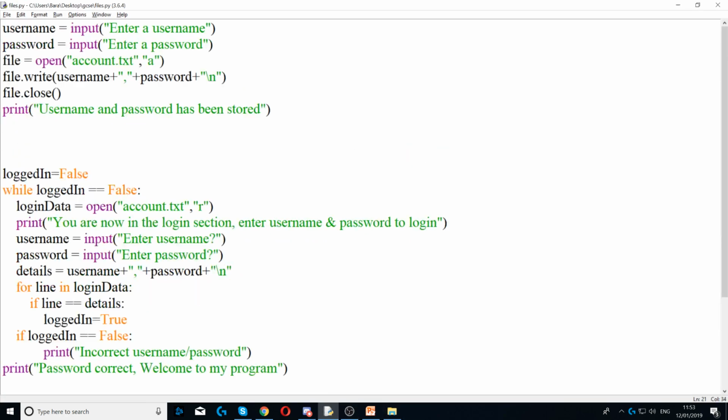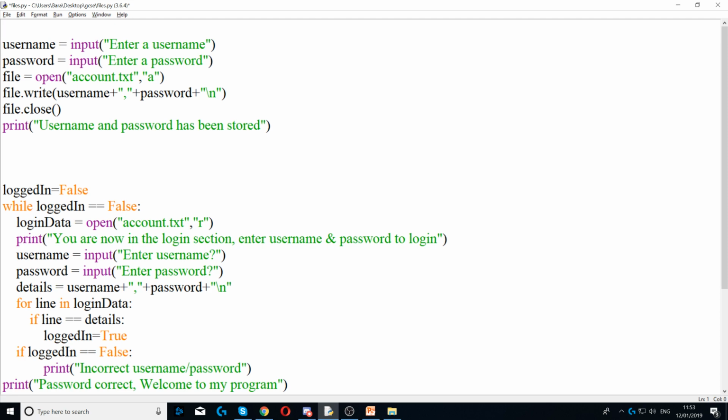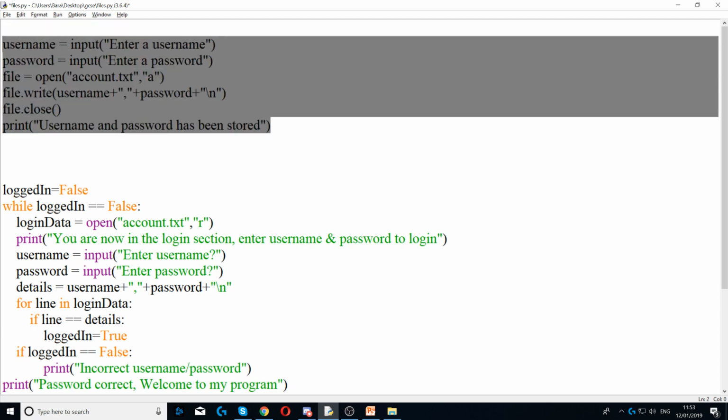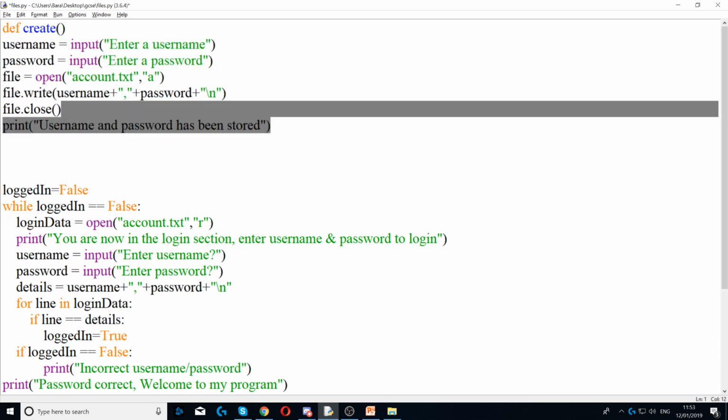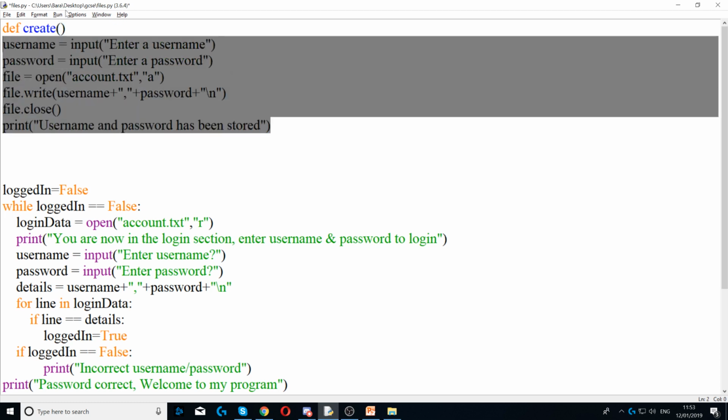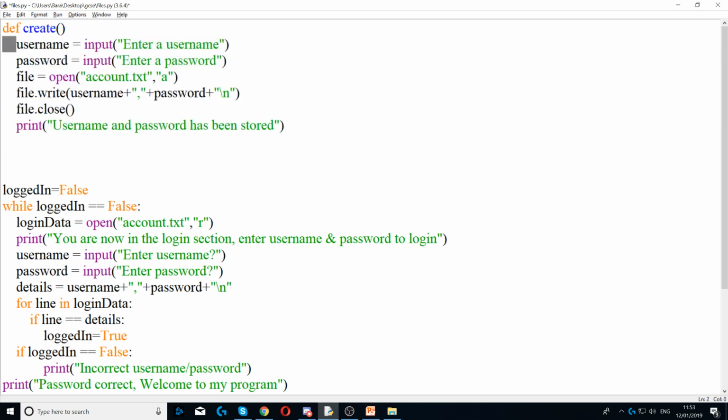Now I want to create some procedures, and I want to get the user to choose. I don't want the user to create a username if they already have one. So the first thing that we do is define a procedure. So let's say create, and then I want to indent all this. So I just click on that, and then I click on format, and I click on indent region. This is easier than just pressing tab before each line.